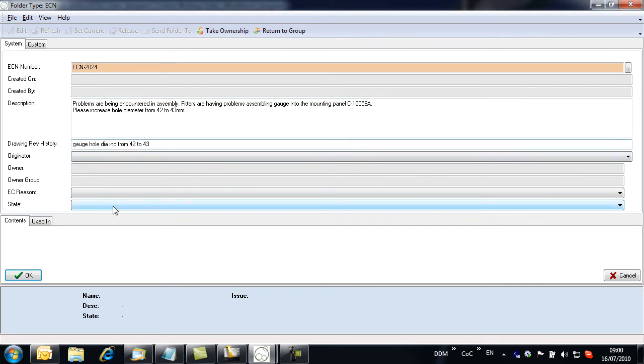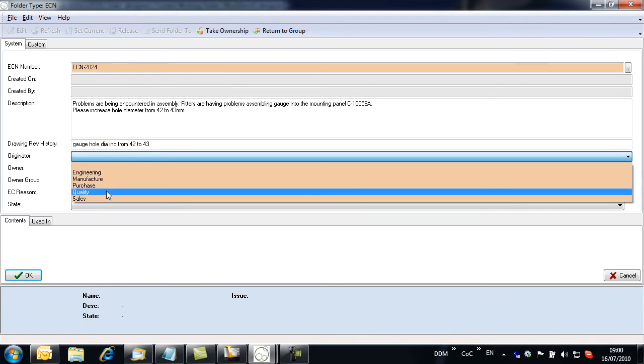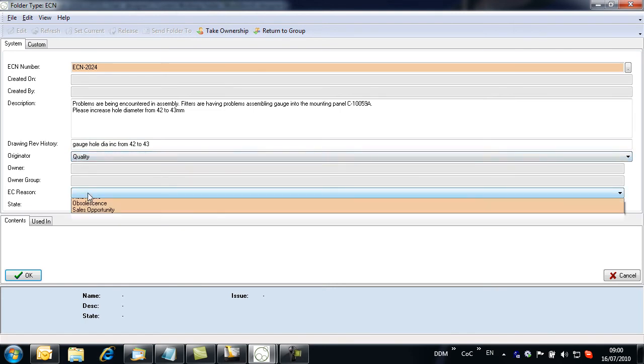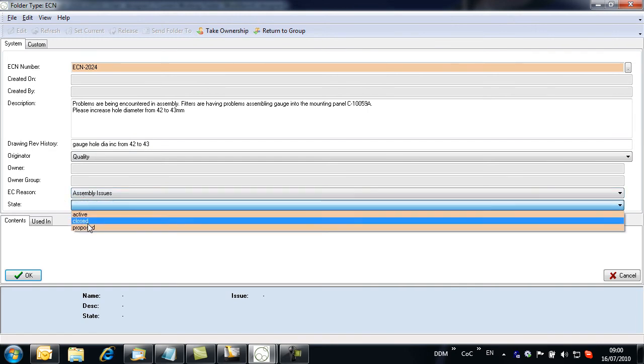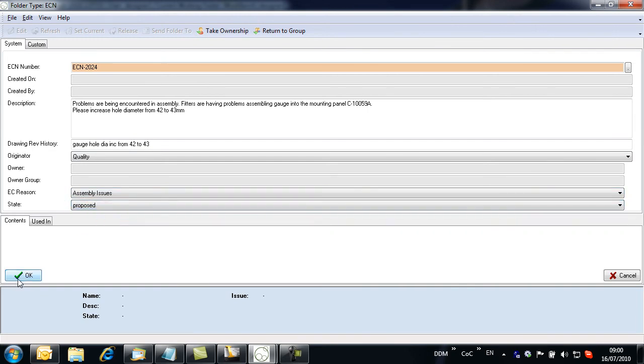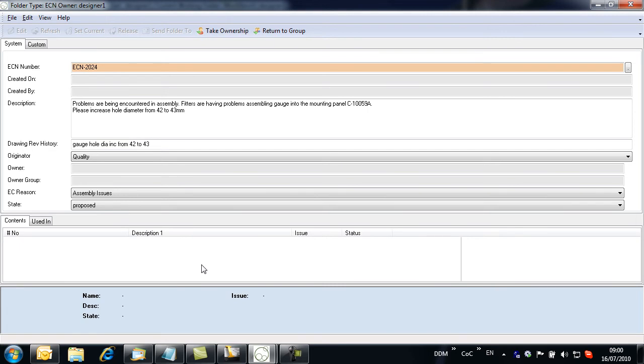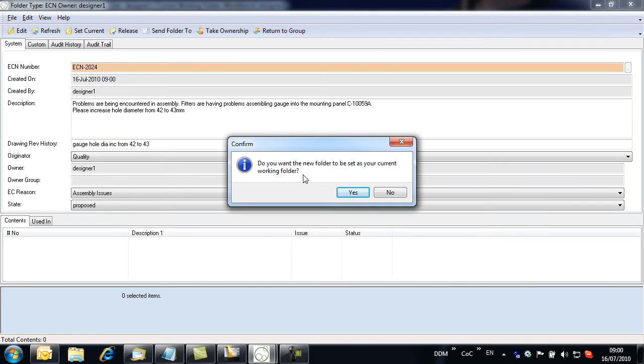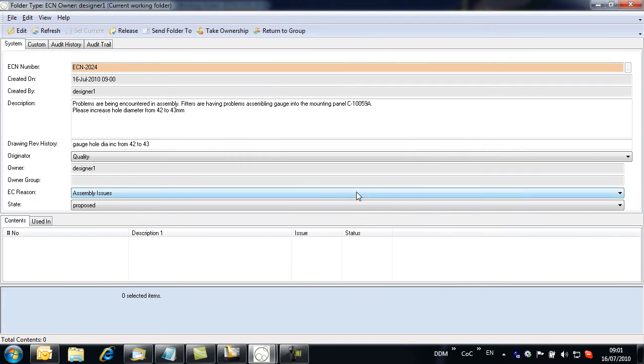We give a long description and short description of the change, and then use the drop-down selections to complete the form. Again, these can be customized and are defined at the admin level. We click OK to complete the folder creation. We are asked if we want this to be our current working folder. Any new items we create or add to DDM will automatically be added to the user's working folder.